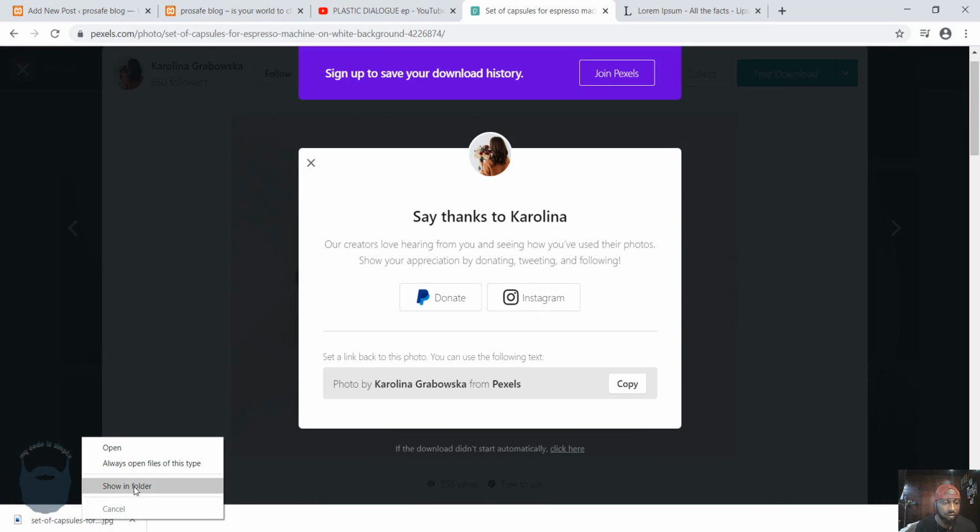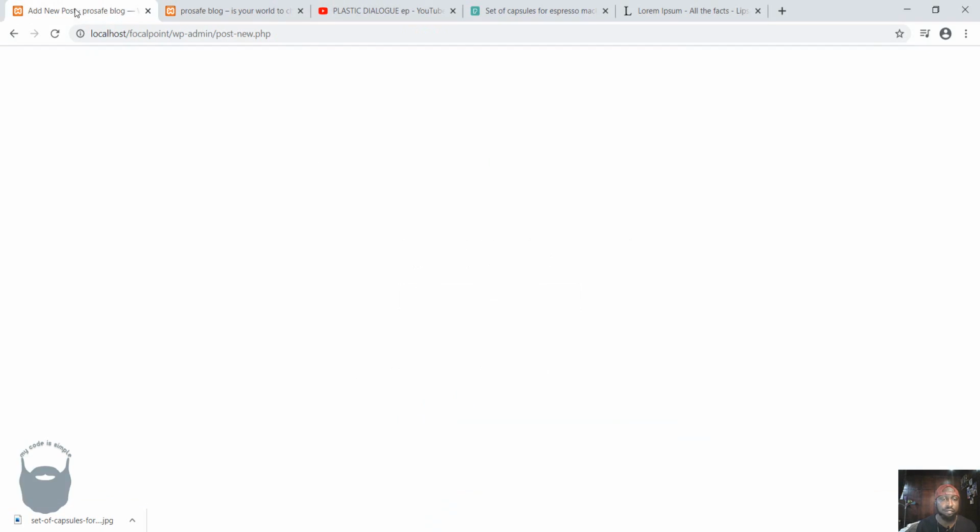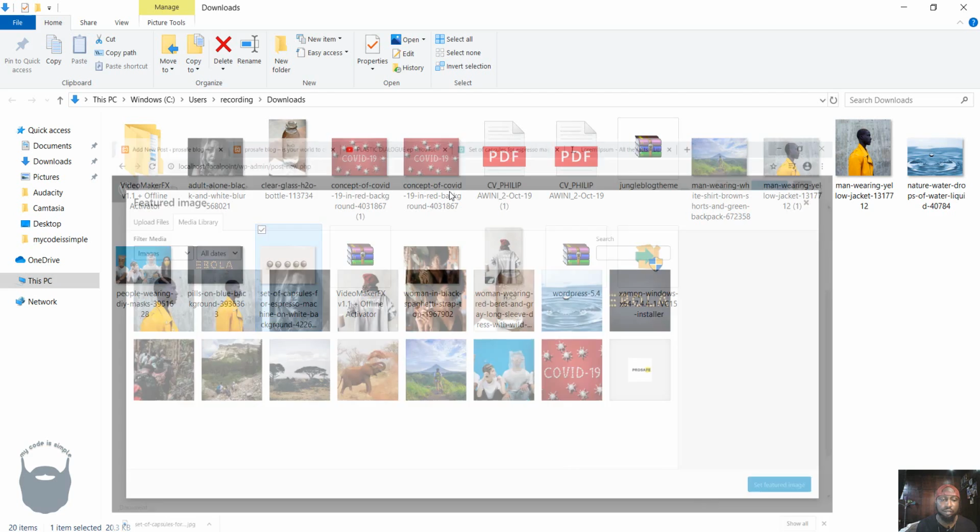Let me show in folder. Right click to show in folder.